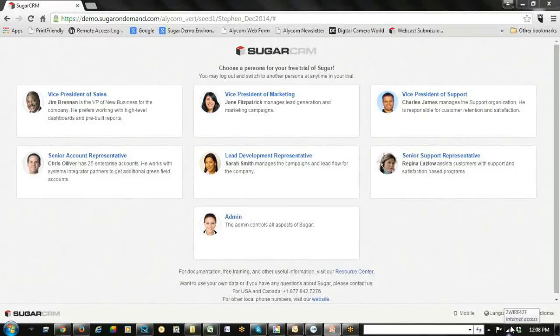I'm going to go right now to the Sugar login screen. Your login screen won't look anything like this, but what I want to point out to you is here at the top is where you'll type in your organization's unique login for their version of Sugar. Then you'll have a blank space for your username and a space for your password.